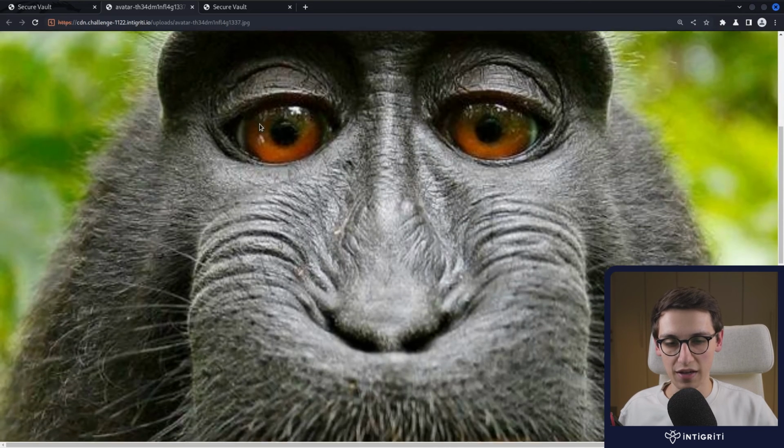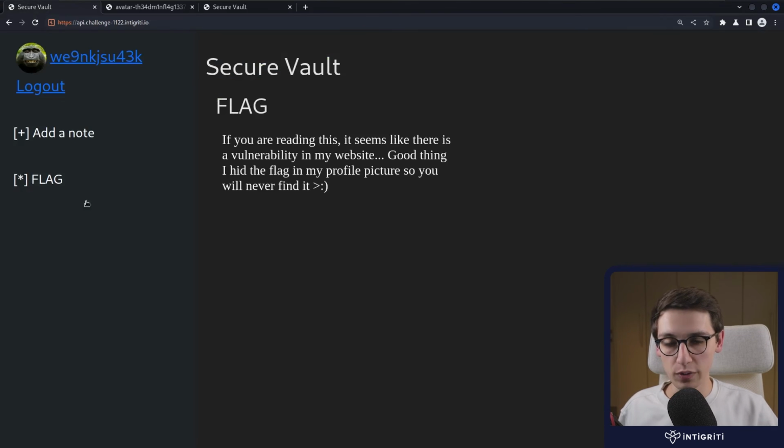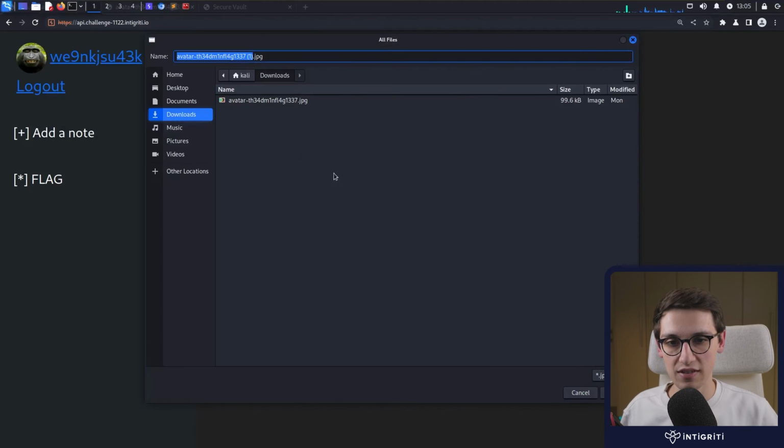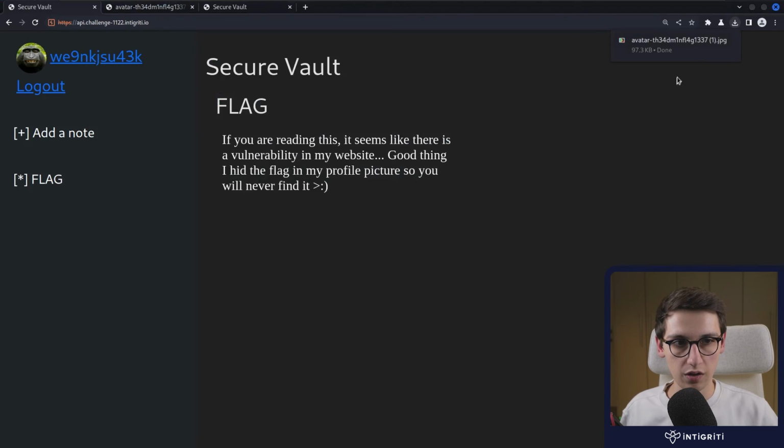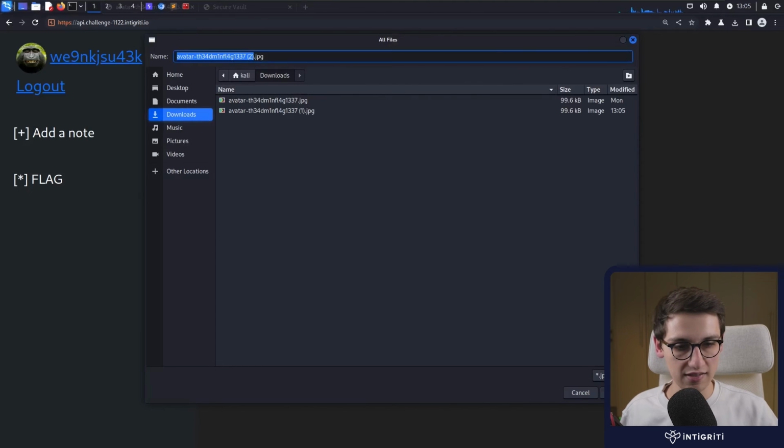Here we have a beautiful monkey. The note, we can also read the note. It says, if you are reading this, it seems like there's a vulnerability in my website. Good thing I hid the flag in my profile picture. So, okay, we need to get the flag out of the profile picture. Let me save this image in my downloads folder. Okay, I'm not sure where I saved it. Let's save it again. Okay, it is in my downloads folder.